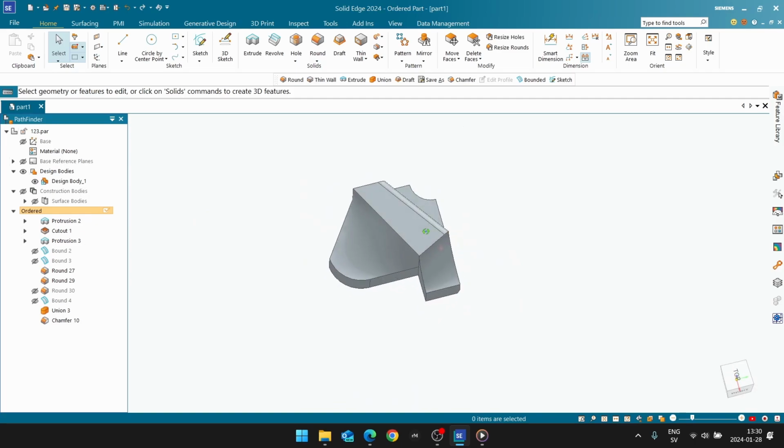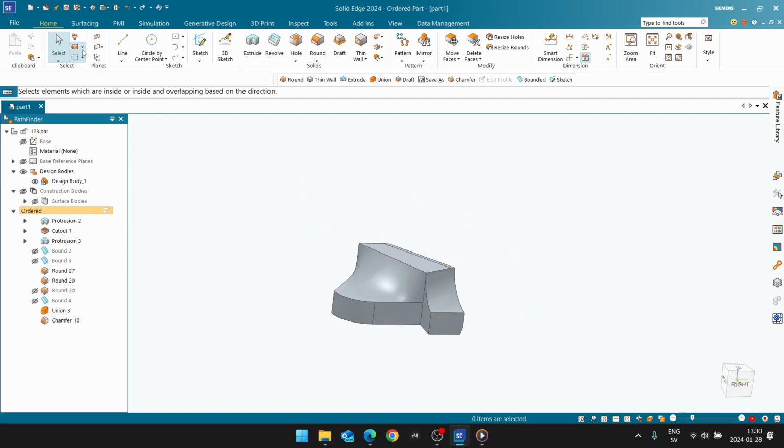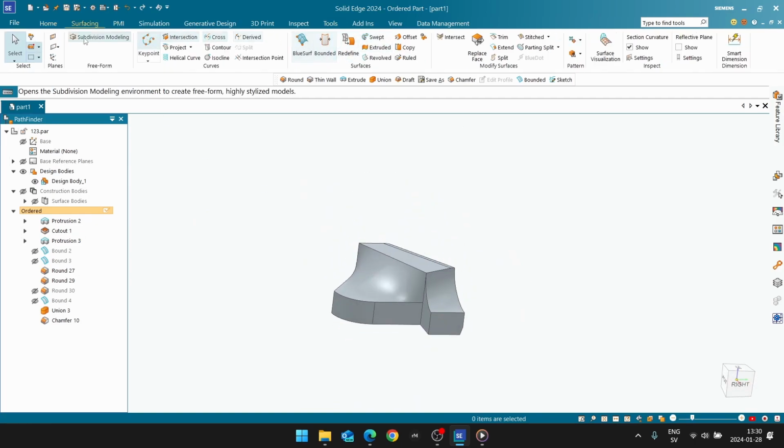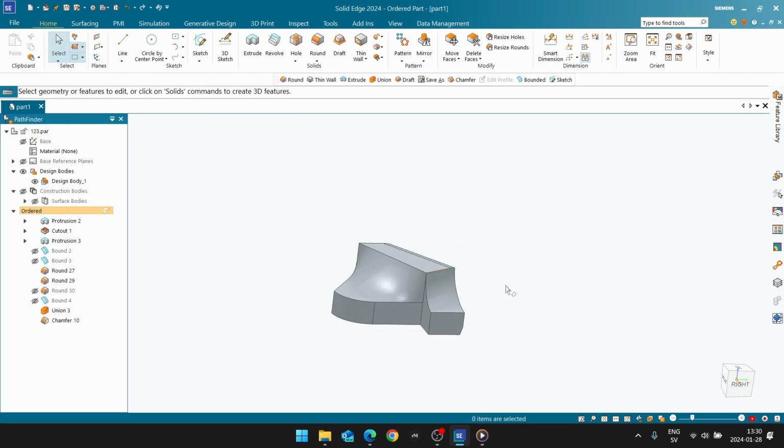Now we've explored all the rounding functions as well as one surfacing bonus function. Perfect.